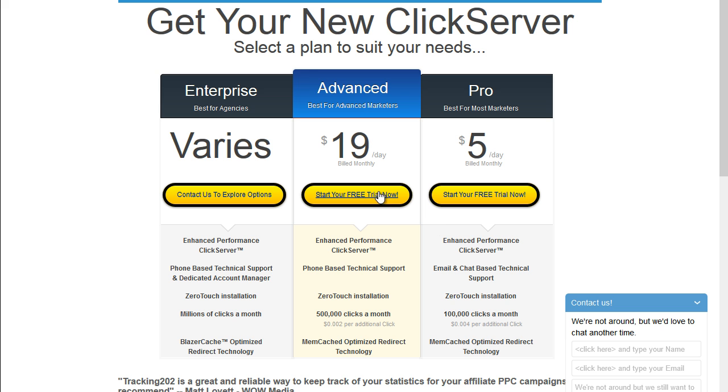Of course, if you get to the end of the 14 days and you discover you're going to need all these other things, like 500,000 clicks a month, then of course you can move up to the more advanced plan at $19 a day. But it's probably going to be best if you start at the $5 level at this point.